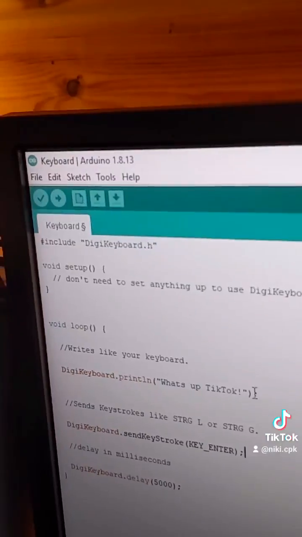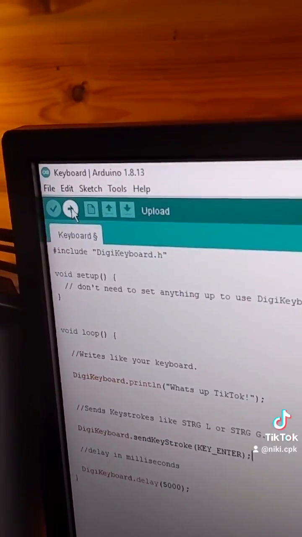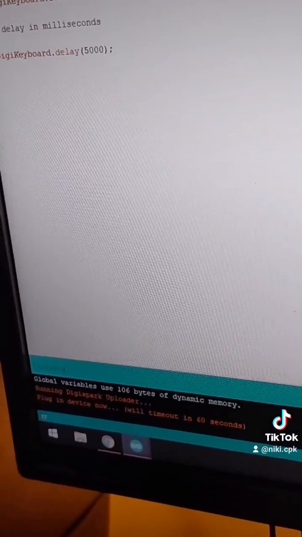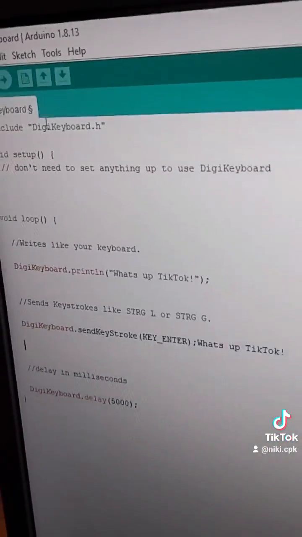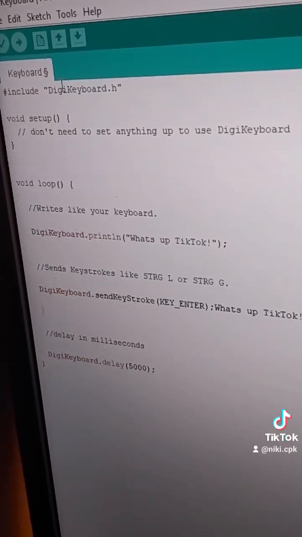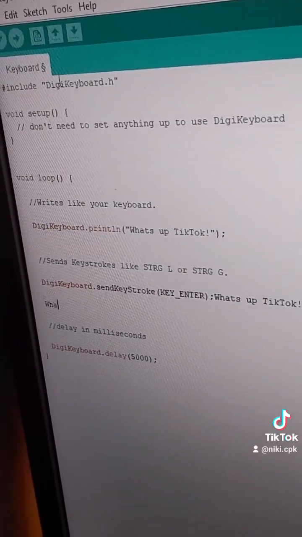And yeah, so all you have to do now is just press the upload button on the top and it will say something like, please plug in device now. So you should plug your device in. Wait a sec. And now it's done. And now you can unplug it and it will write the code every 5 seconds.